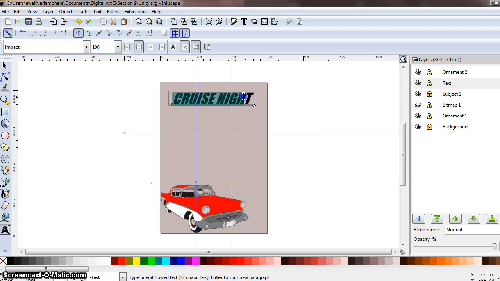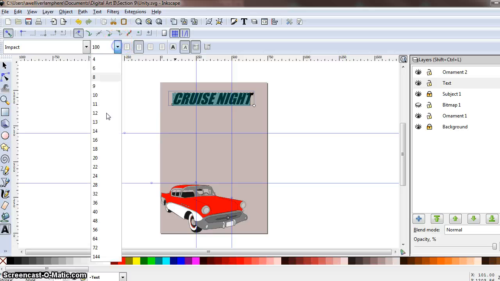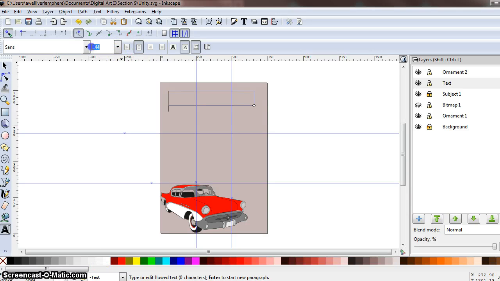So I'm setting up my title here, and just so you know, if you don't like any of the options that you have listed here, like for me, 72 was too small, 144 was too big. You can actually click in there and type in a certain size if it's not available on the list, and it will apply that size to your text.